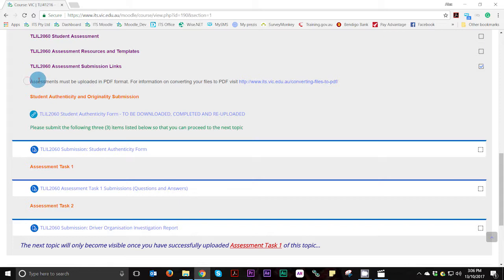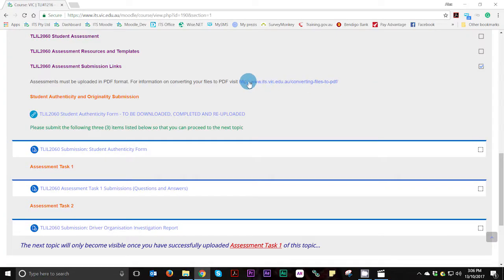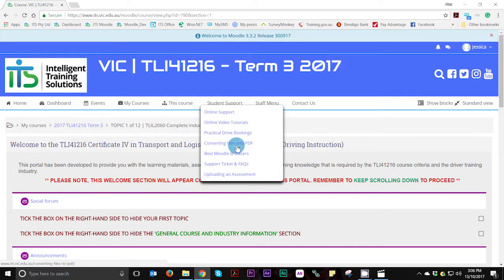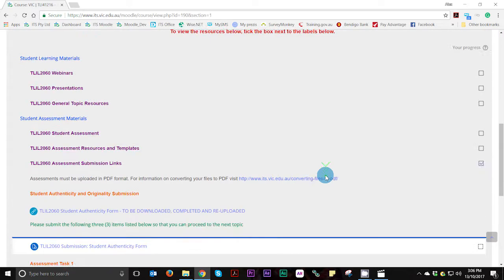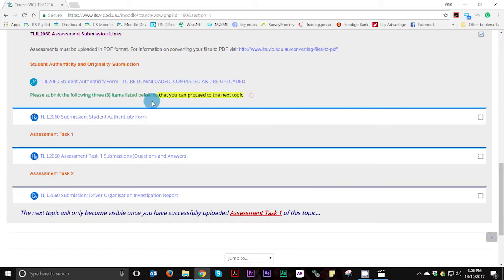While we have this heading open, please note the message informing you that all submissions must be in PDF format. Information on how to convert your work into PDF can be found by clicking the link here, or by going to the menu bar at the top of your screen and clicking the Converting Files into PDF tab or menu item found in the Student Support menu tab. You may also notice the green message here informing you that you must upload 3 items before proceeding to the next topic.